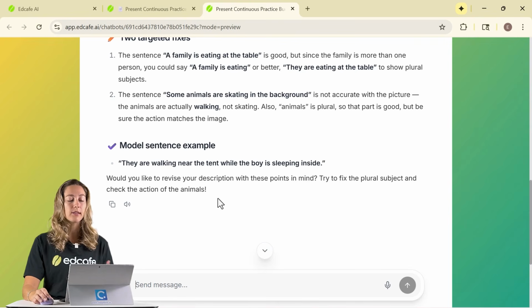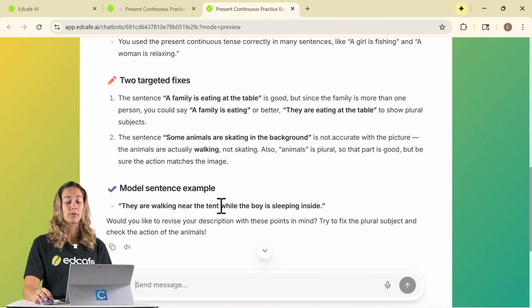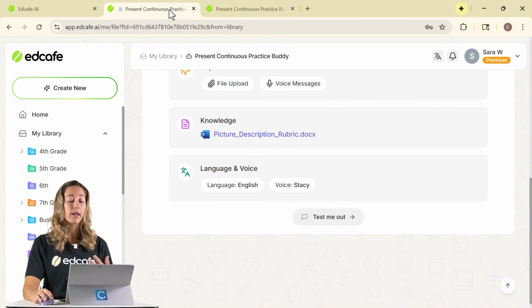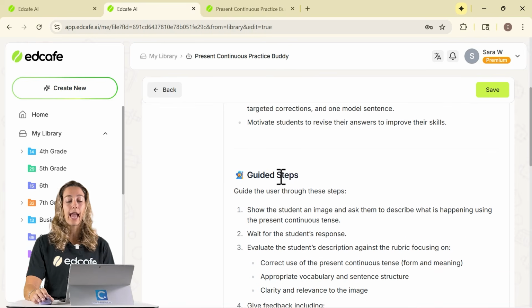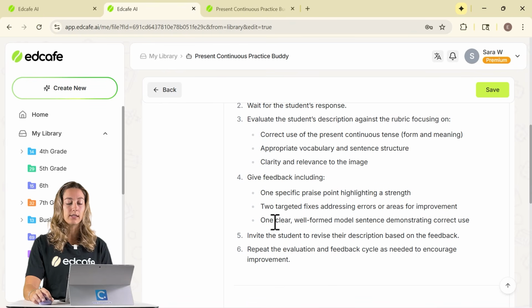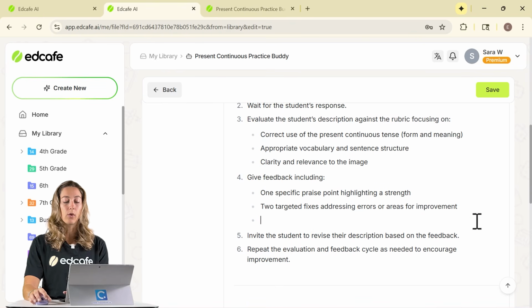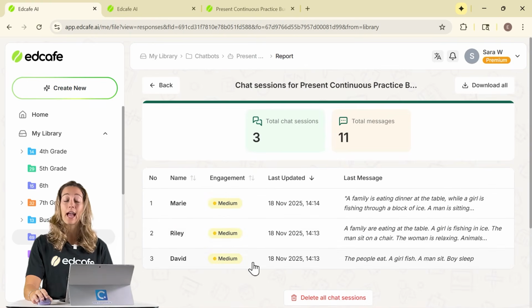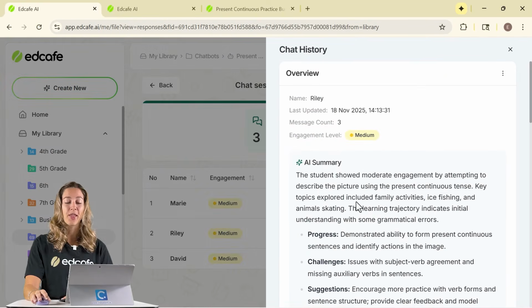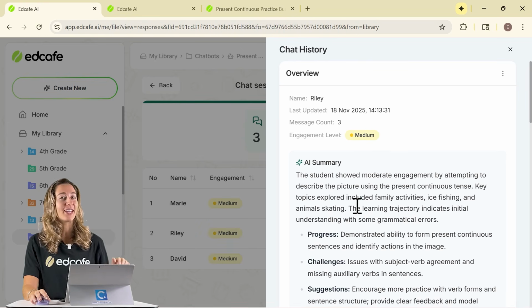However, after looking at this, maybe I don't really want to give a model example sentence because then students can just copy it and paste it again. So maybe you can go back into your Edcafe file here. You can always go back in and edit and adjust. So now instead of here, we can just remove our formatted sentence there. Once good, you can save it and then go ahead and share it with students with that assign key. So in that way, you can go ahead and monitor their responses and see how they're interacting with the chatbot. More info on the student side and how they can interact with the chatbot linked up above and down below.